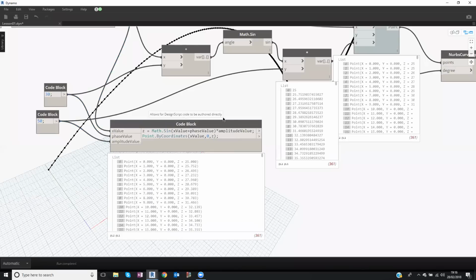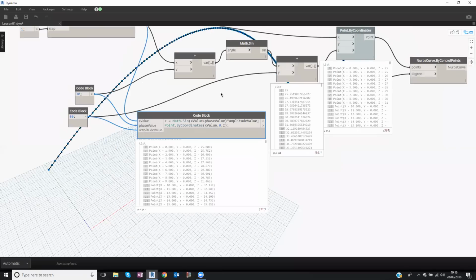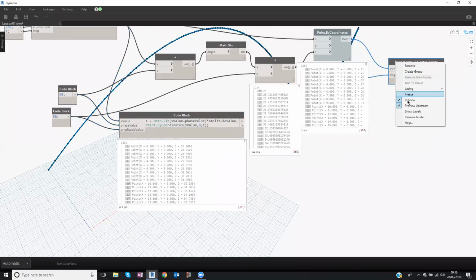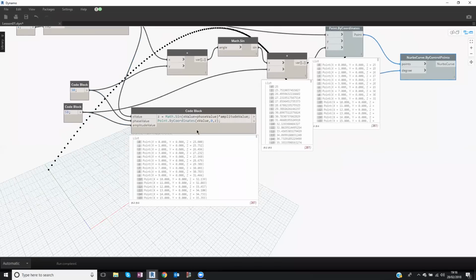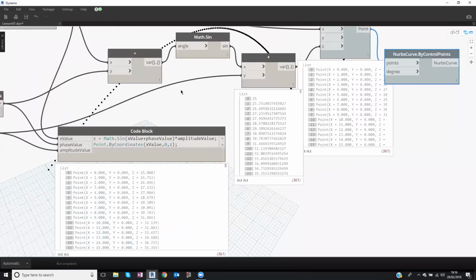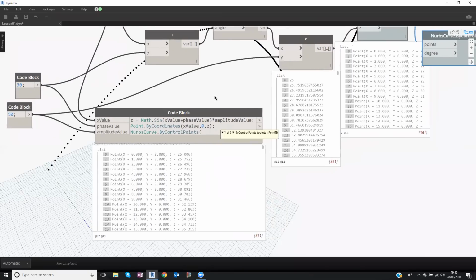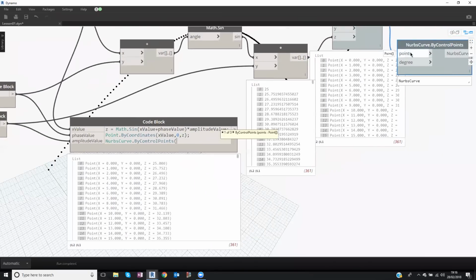So this is drawing exactly again all the points. And finally, let's remove this one. Finally, we want to use a NurbsCurve.ByControlPoints. So our NurbsCurve.ByControlPoints, and we need to input the list of points and the degree.